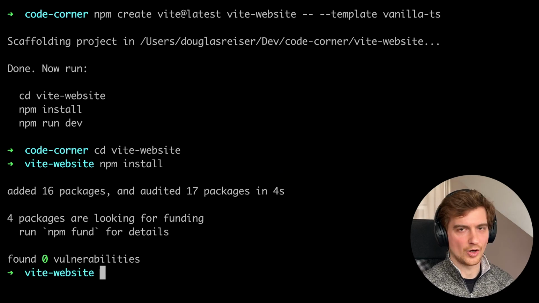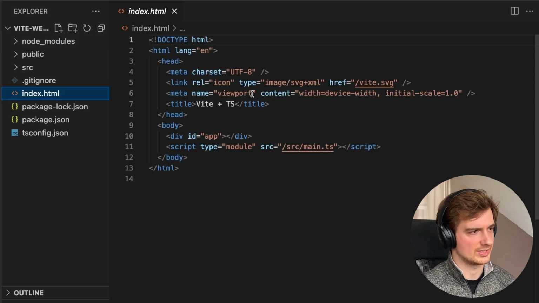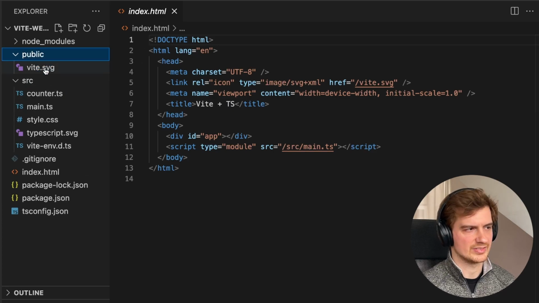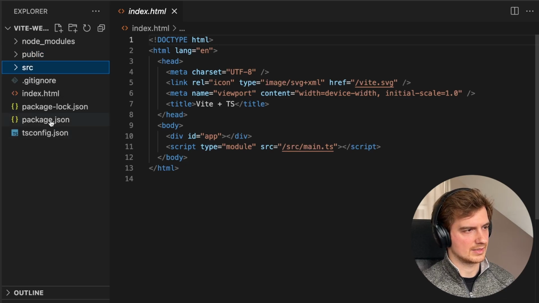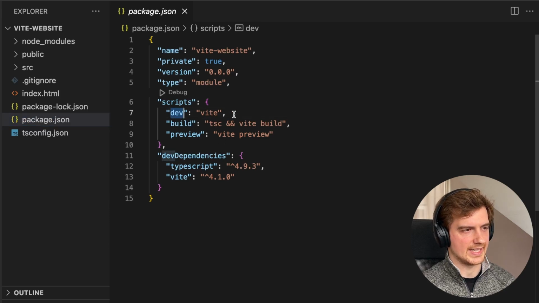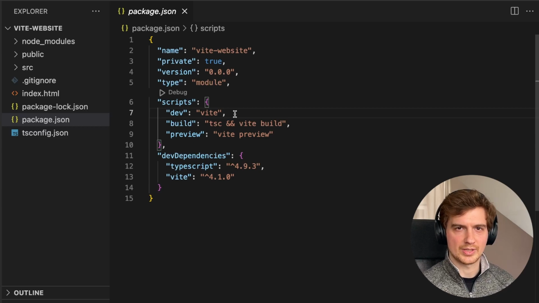Now that is completed, you can open up your code editor and you can see that quite a few files were created for you. So you have your index.html file and you have quite a few files under your source directory and you have a static asset under public as well. Before we go into those, let's just quickly take a look at the package.json file where you can see the dev command. This is what you'll be running during your local development, which will spin up a local development server, which also does hot module reloading, etc. So any code changes will automatically be available in your browser.